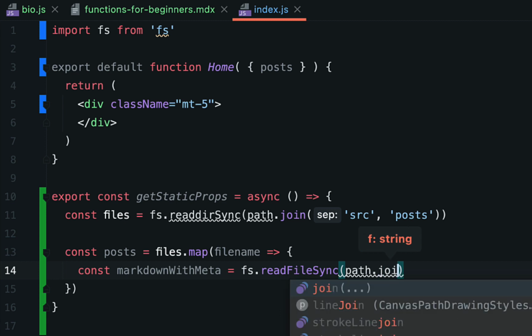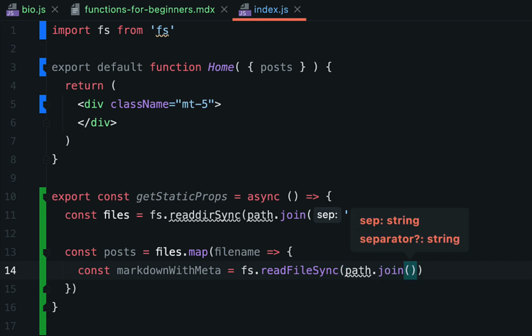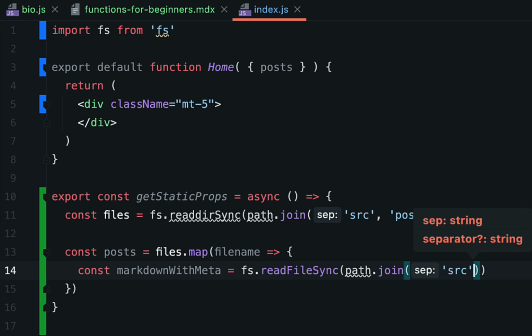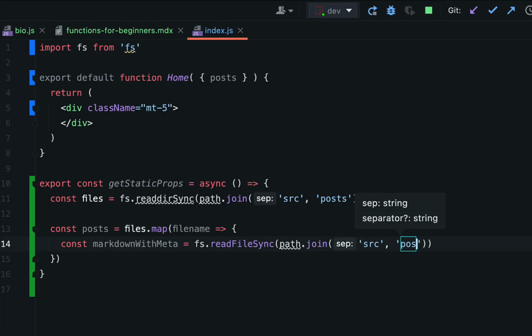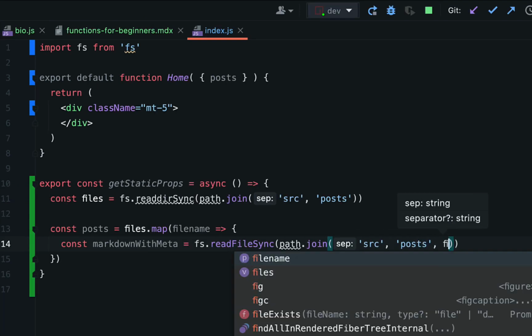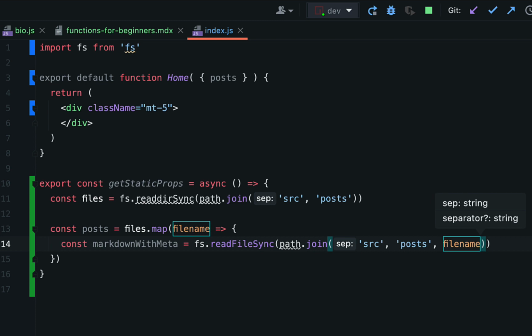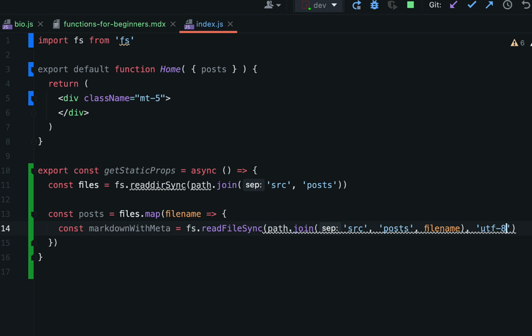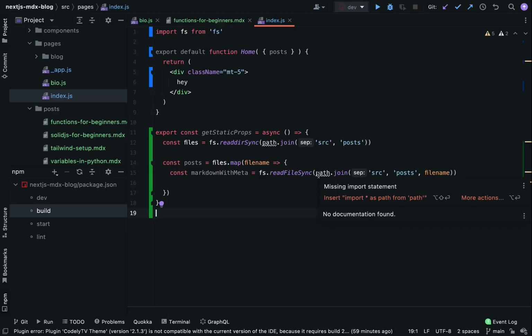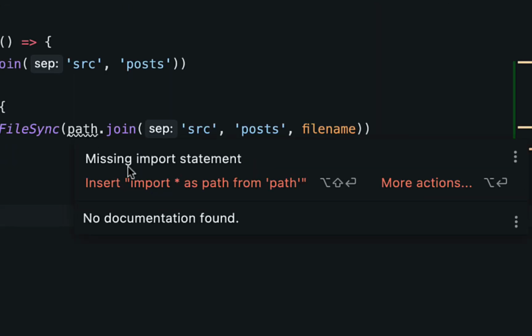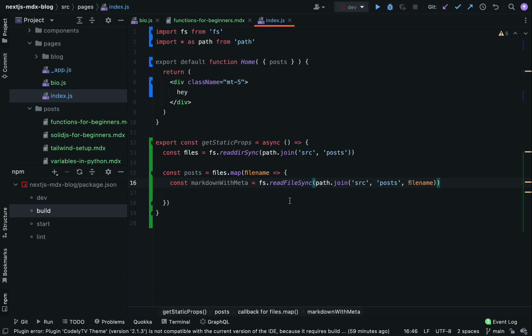And we have path.join, and that's we started from src, and we have posts, and we have the fileName. So /src/post/fileName, and right here we want UTF-8 as a character encoding. When we hover on this, you see that we have an error because we are missing an import statement. Let's insert import path from path, and that's it. So we have a path right there.